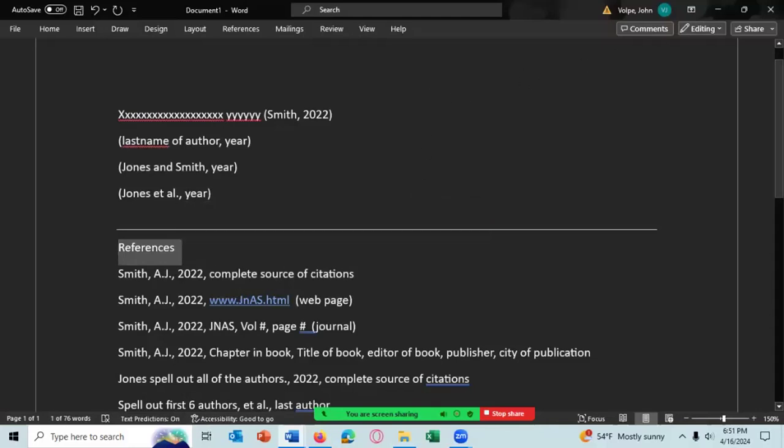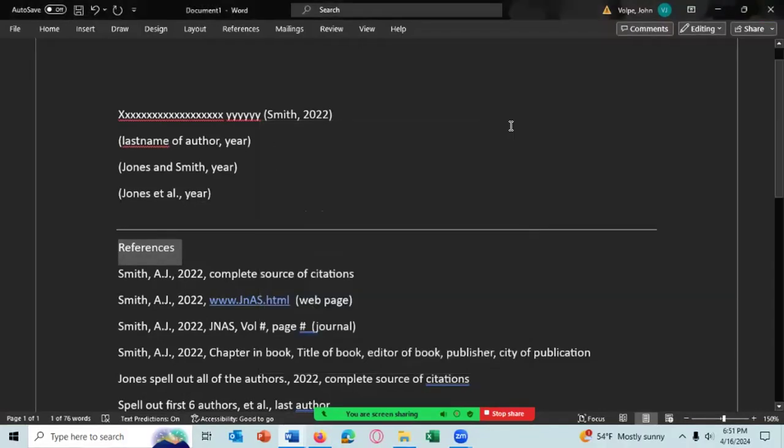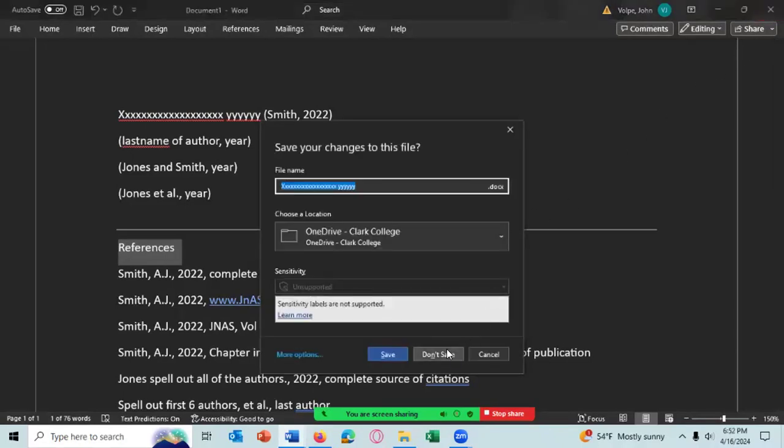Any questions about any of that? I have a question about the reference. Yeah? So you said spell out first 6 authors. Is that both of the MLA and APA? It's both of them, yes. Okay. Thank you. Like I said, it's just easier to spell them all out. The only time you can use et al. is when you have 8 or more authors. And that's just a rule.